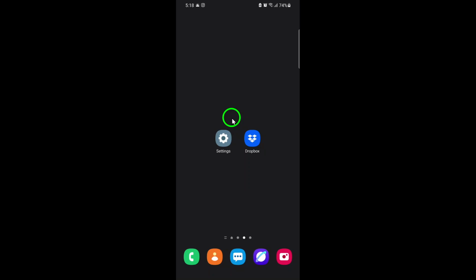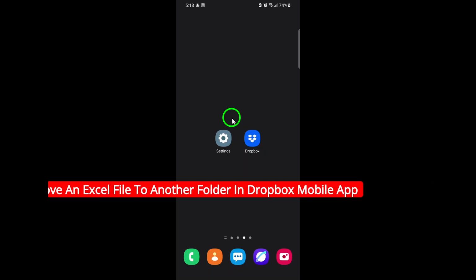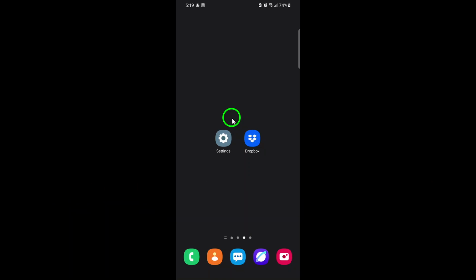Welcome. Today I'm going to show you exactly how to move an Excel file to another folder using the Dropbox mobile app. This method is simple, quick, and perfect for keeping your files organized while on the go. Whether you're managing work documents or personal spreadsheets, moving files within Dropbox is straightforward once you know the steps.